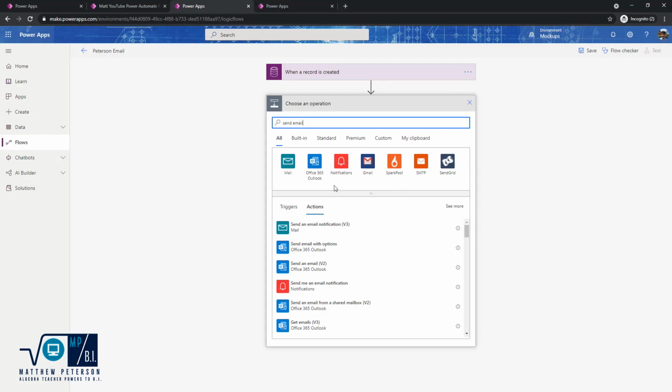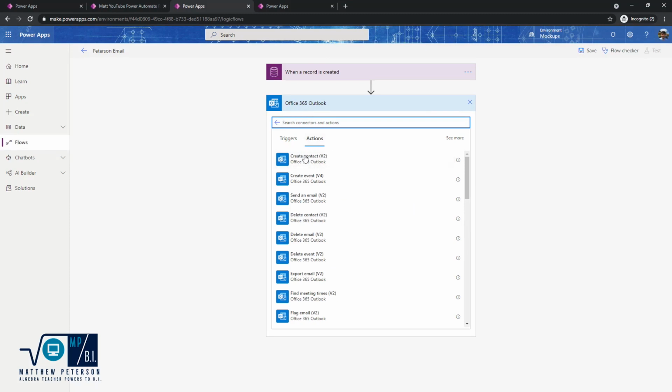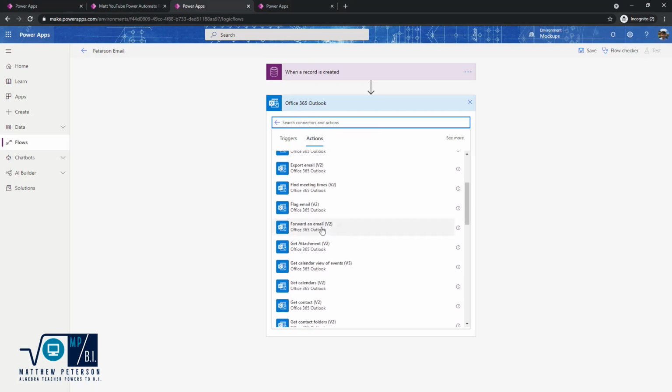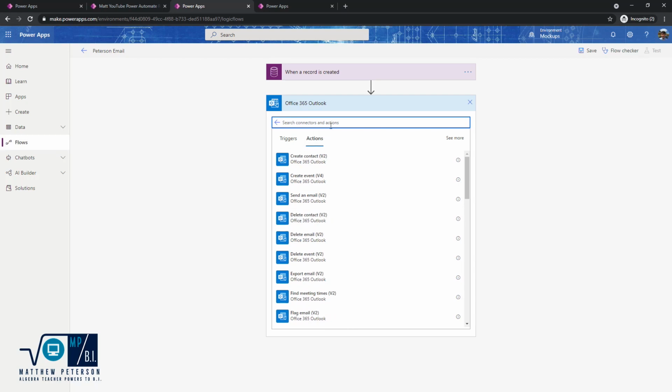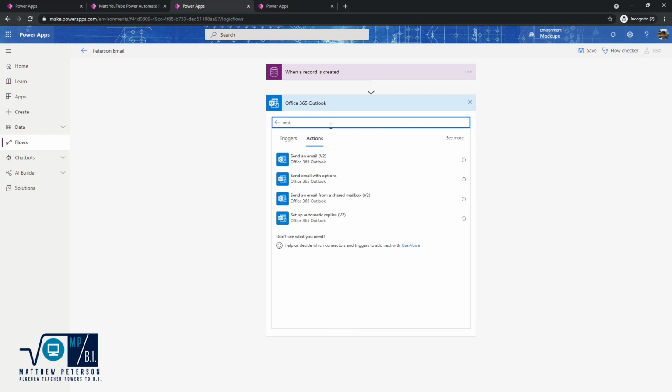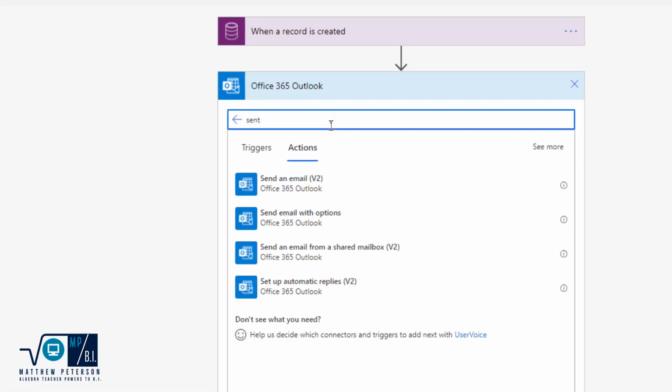Now I want to do it through Office 365 Outlook. So when I go to Office 365 Outlook, we see that there's a lot more options here that we can do. So now I'm going to actually search within Office 365. And this is the one I want, the send an email V2.